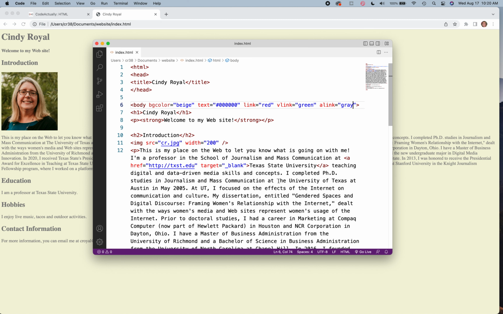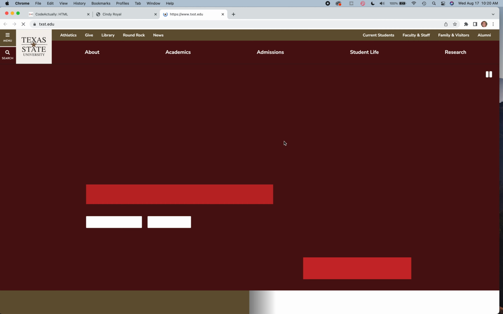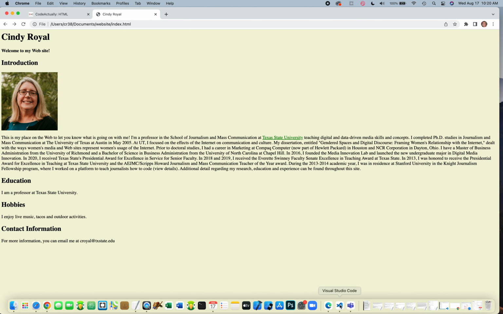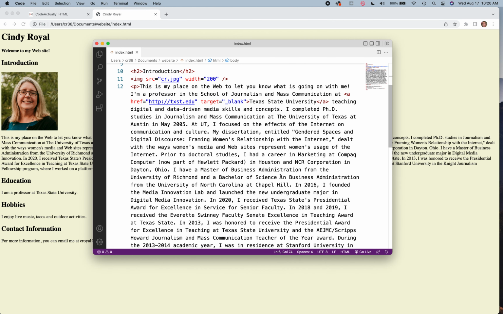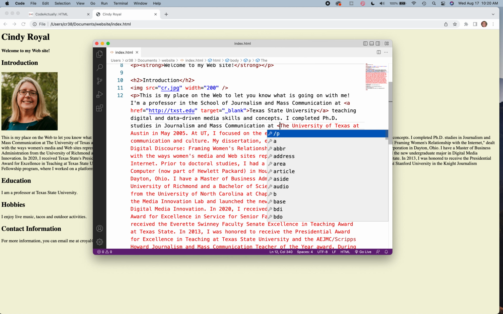Now, because we have already visited the Texas State site, it's going to be the green color. When we refresh this, you can see that it's green. And when I click on it, it turns gray. That's that alink. So let's go back, and that opened it for us, so that still works. Let's go back to our code, and we'll add one more link to the University of Texas at Austin so we can see what the regular link color looks like.